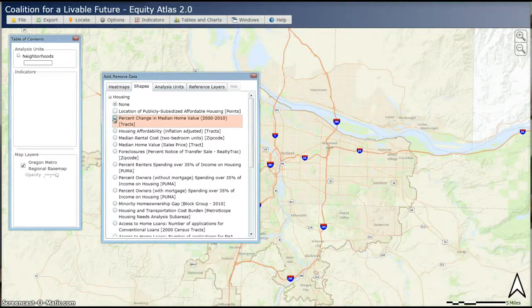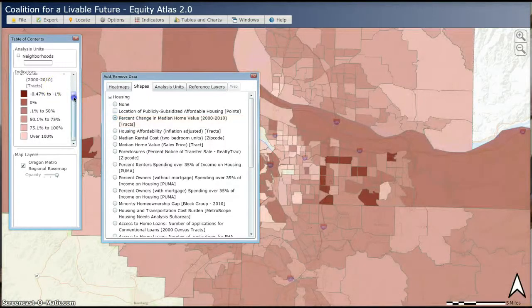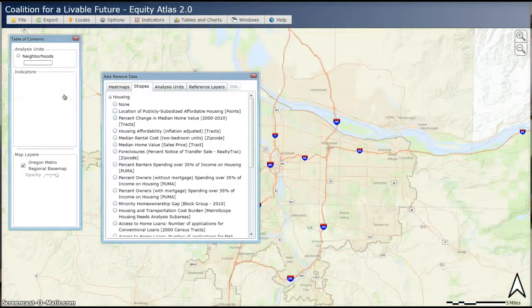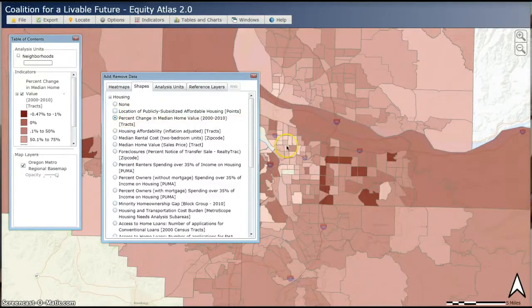If I turn it back on again, you can see the other option to remove this from my table of contents is just to select this X here in my indicators window of the table of contents area. As you can see, it turned it off. So that's the shapes. As you can see, this type of vector map is pretty distinct.